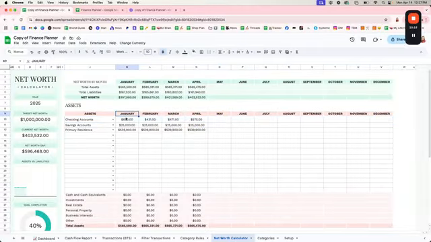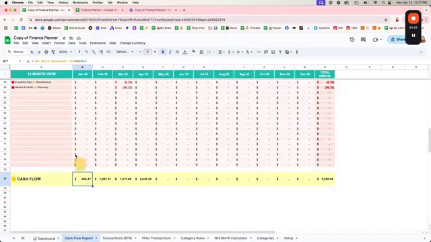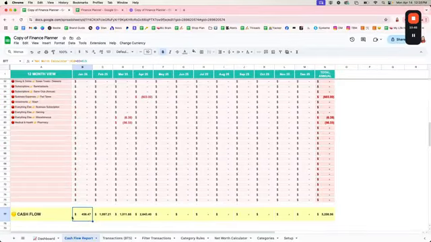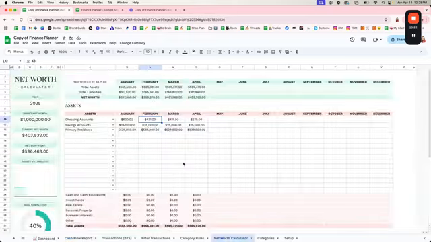So here in January you have the starting balance, the February starting balance, and so forth and so on. So your cash flow report will take the starting balance, add your inflow, and subtract your outflow. And you can see your cash flow per month. Now, let's go to the net worth calculator.